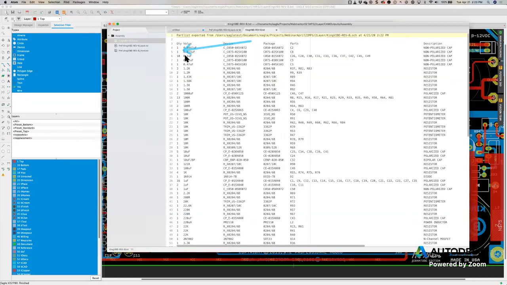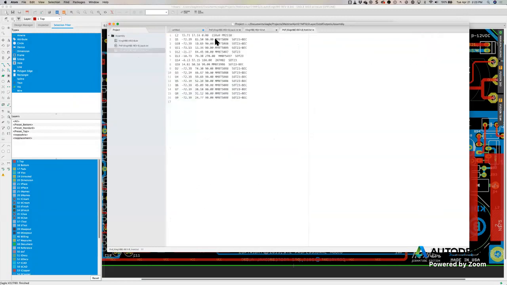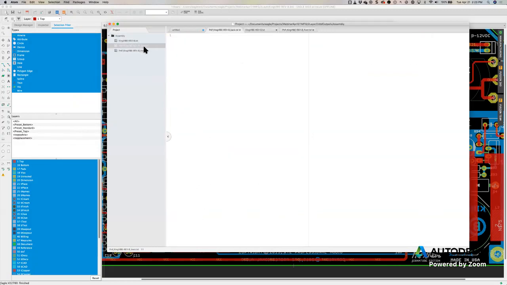Now, the other file that gets generated is our pick and place machine file. As you can see, this is for the front. It gives me the name of the component and the X and Y coordinates for each one of them. And then we have any components that are on the bottom, which in this case, we have none of.